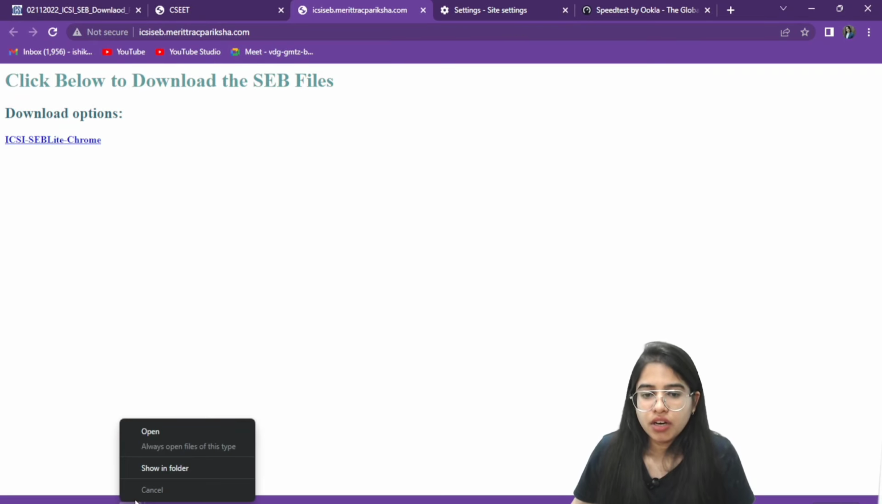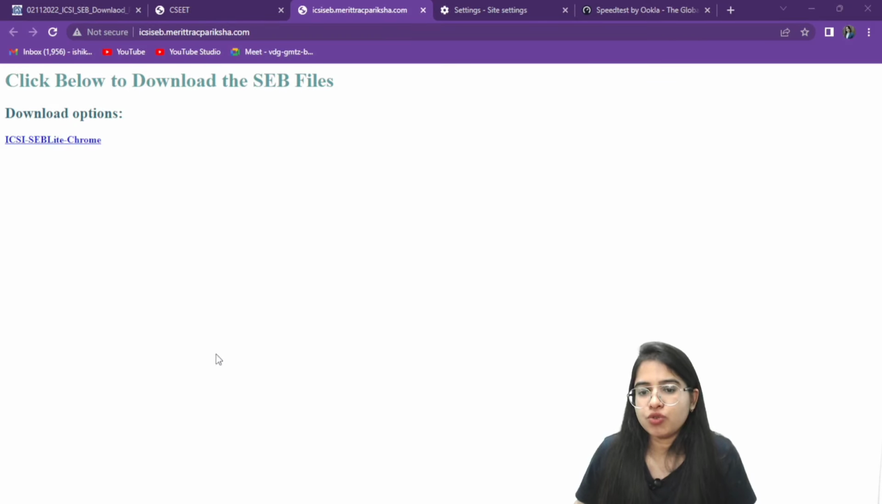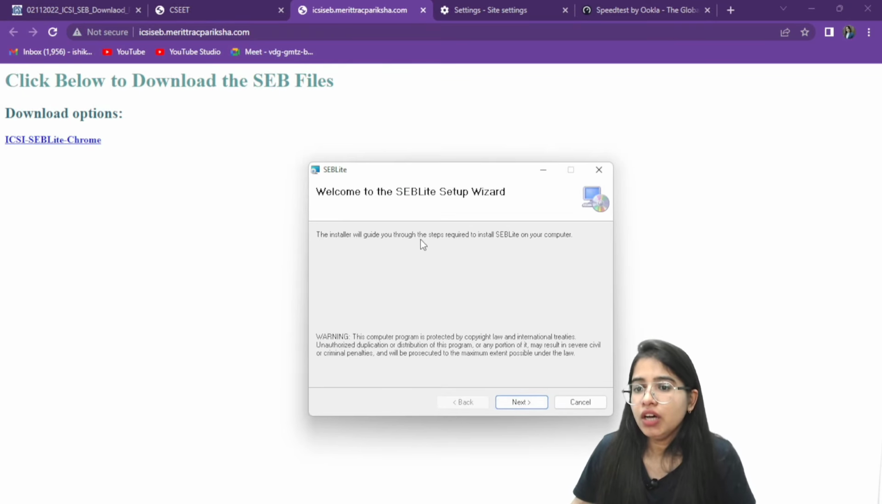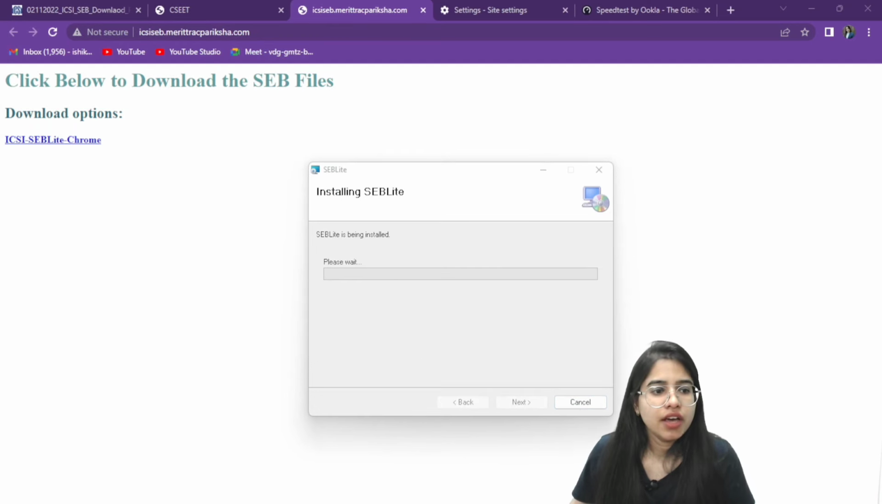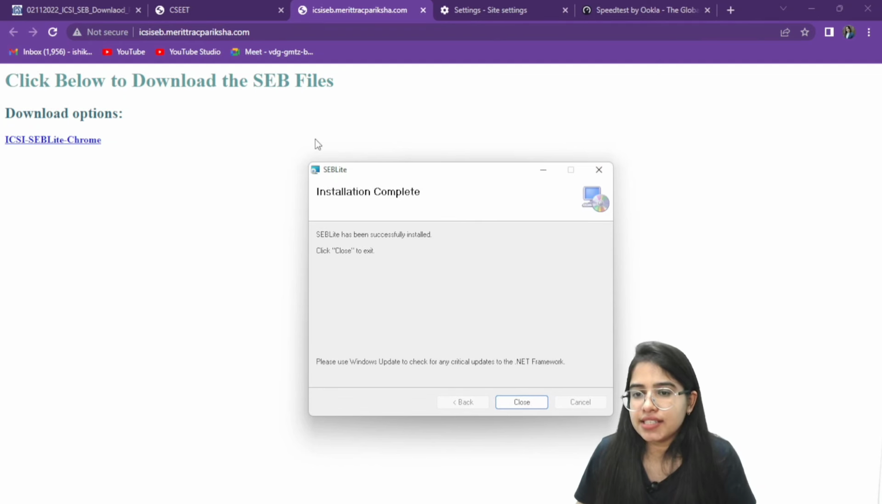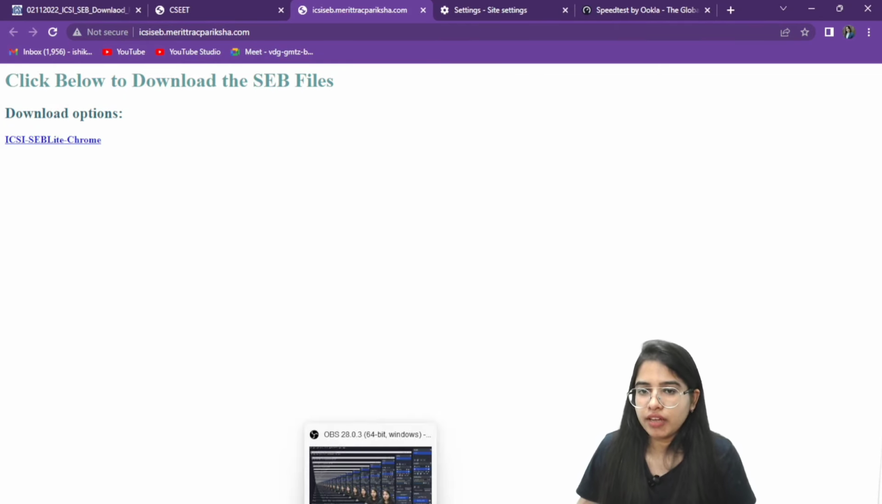When I open this, let's open the software. Yeah, now this window will appear. Here you have to click on next, and then again next, and then you have to click on yes. And after clicking on yes, this page will appear. Here you have to click on close. Done.